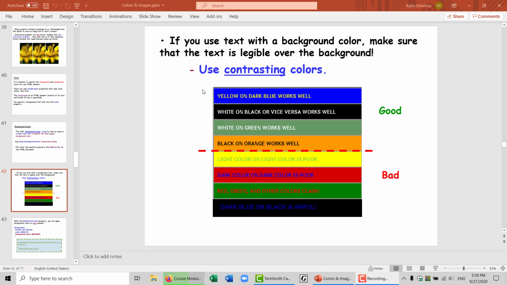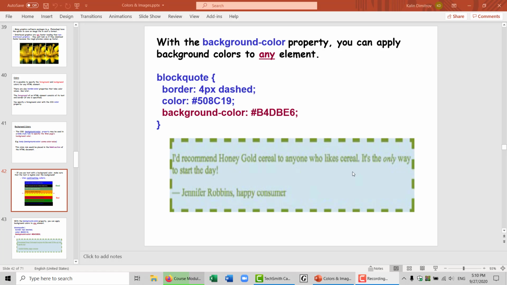I cannot tell you exactly what combinations are good and which ones are bad. This is really something that's in the eye of the beholder. So as a web designer, once you set up your web pages, it's really up to you to decide whether you like what you see, whether it's easy to read and user friendly, or whether it needs some work.